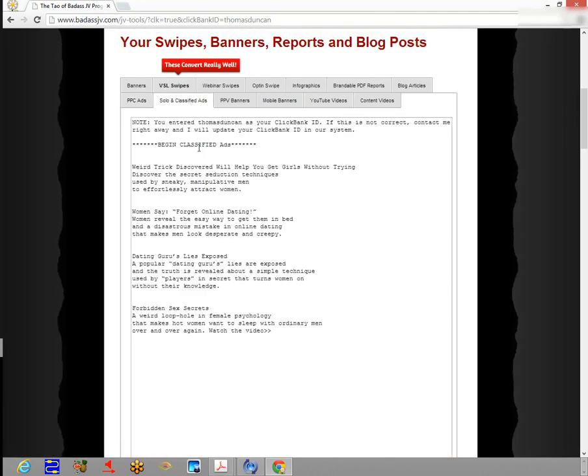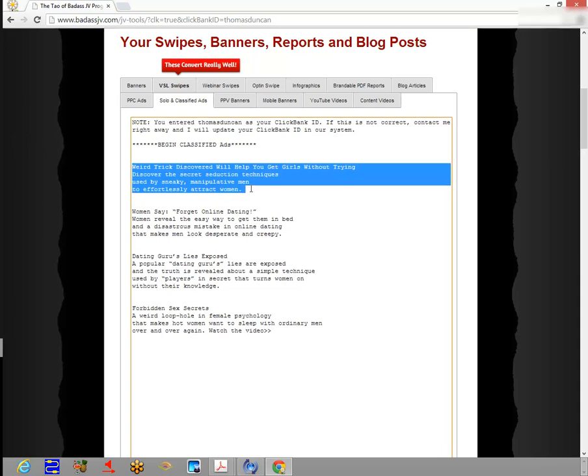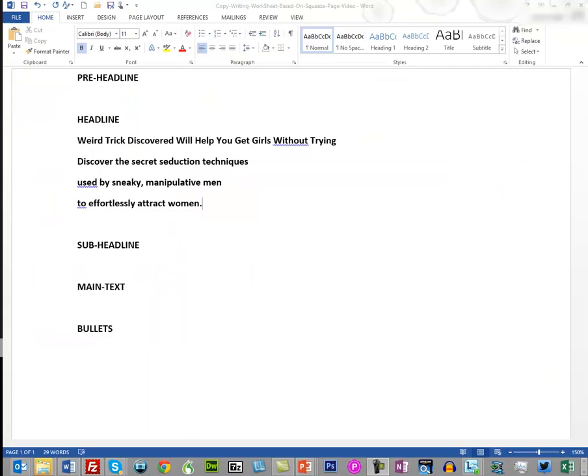or classified ads. Weird Trick Discovered will help you to get girls without traveling. Okay, so this will probably fit our opt-in, right? That'll fit our report, right? Our attraction guide. So we can probably just take this as it is. So let's just take this, and then we're going to put that into our headline section. Okay, so that's now in our headline section.